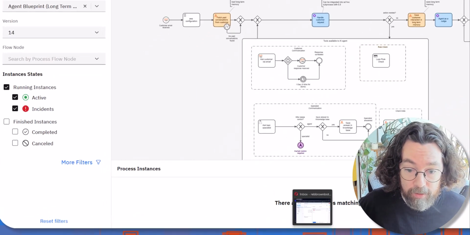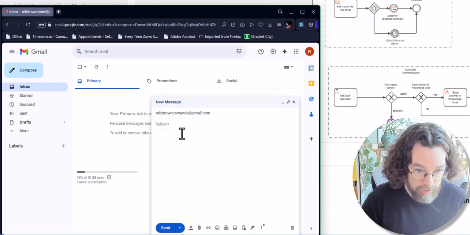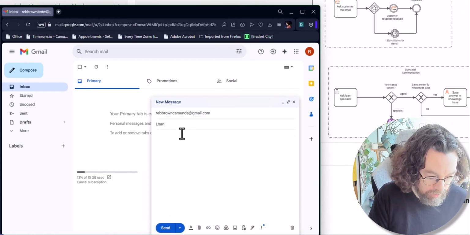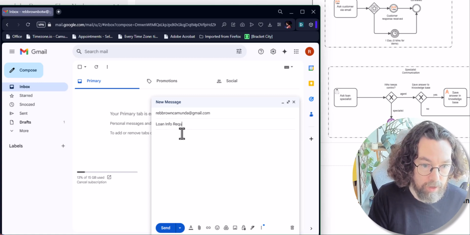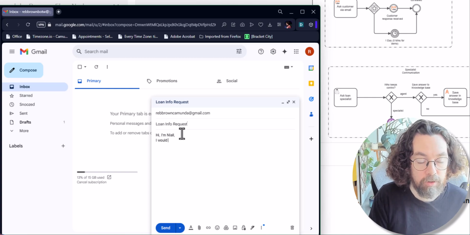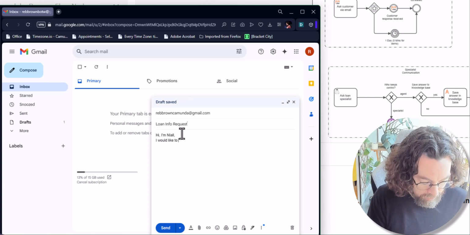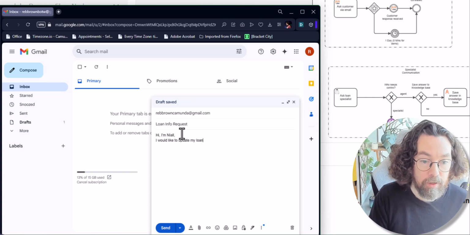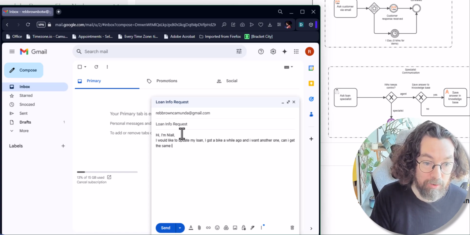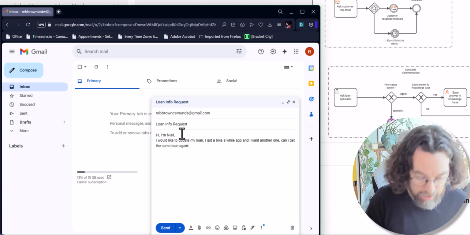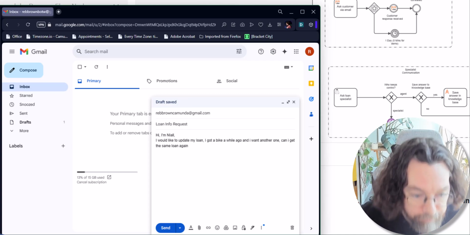I'm going to open up this little email account here, and I'm going to say loan info request. I'm going to say, hi, I'm Niall. I would like to, let's say, update my loan. I got a bike a while ago and I want another one. Can I get the same loan again? Okay, and I'm going to send that.